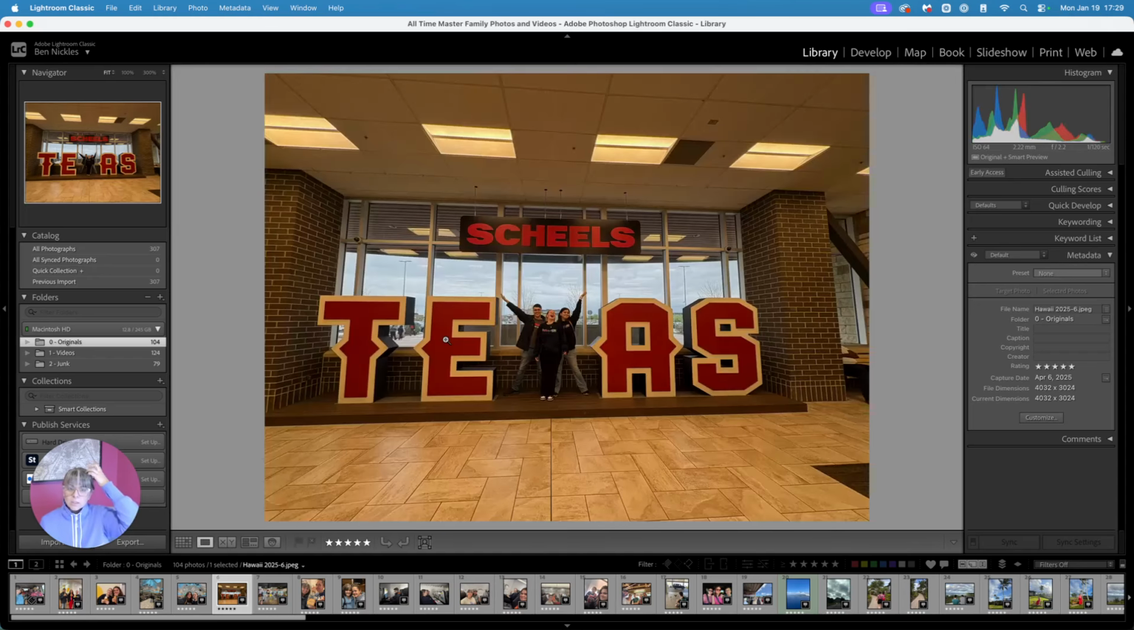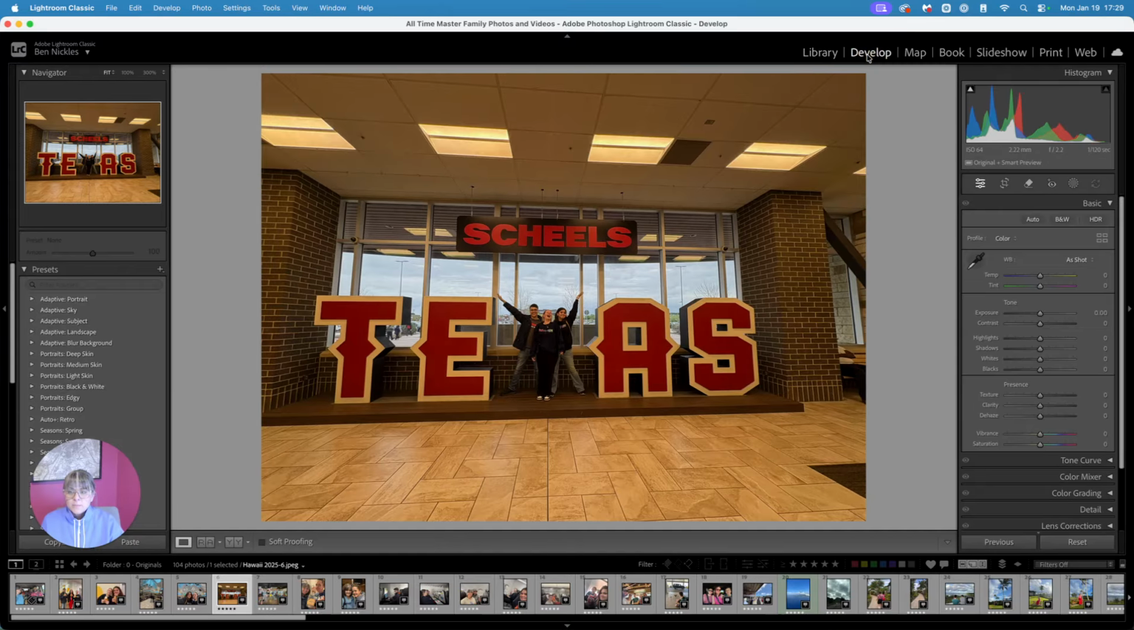If you're looking at a photo and you're like, man, I don't know if I want to keep this photo because the lighting isn't good, or maybe there's someone else in it on the side, you want to see if you can crop it. Up here on the far right, it says Library, and the next one over is Develop. Click on Develop. You're now in Develop mode.